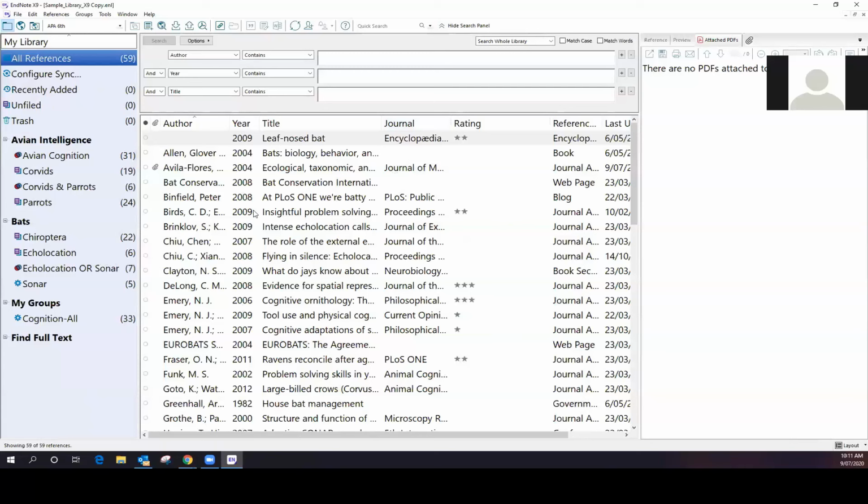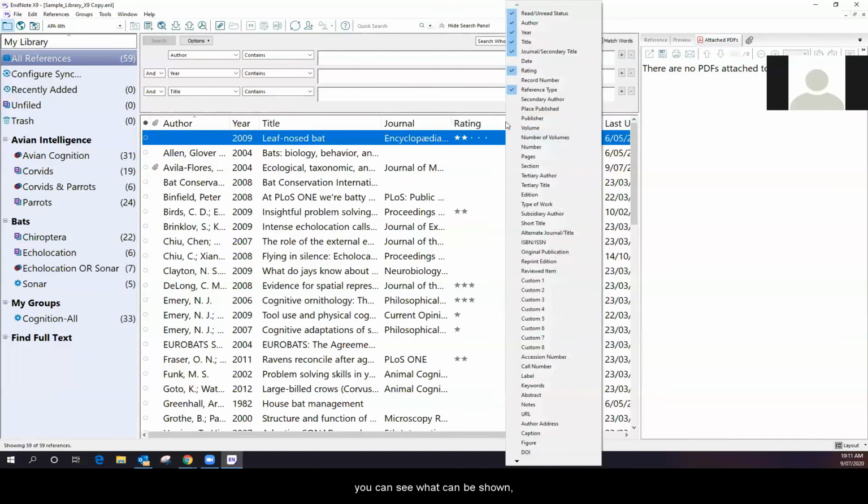Then in the middle, you've got the list view. And the list view is how you would look at your references, I suppose, most of the time. It's organized according to subfields that are recognizable to you or useful to you. So things like author, year, title in the column headings, journal. You can change this if you want. If you want to look at something different, you can. By right-clicking on the menu heading, you can see what can be shown, and you can select or deselect.